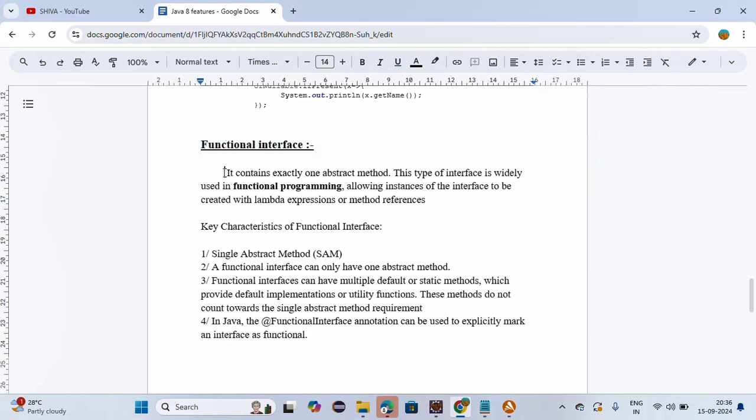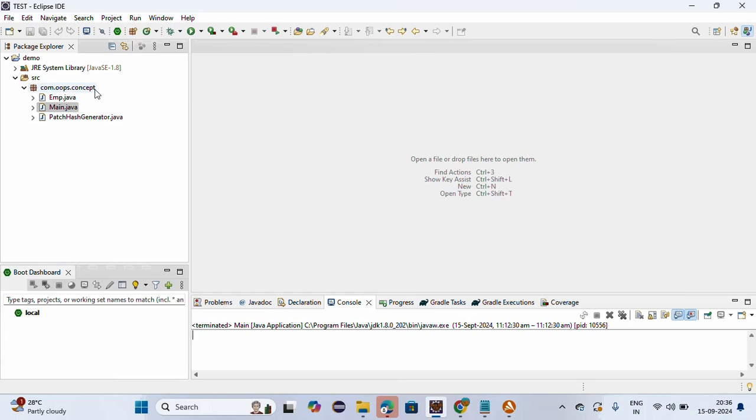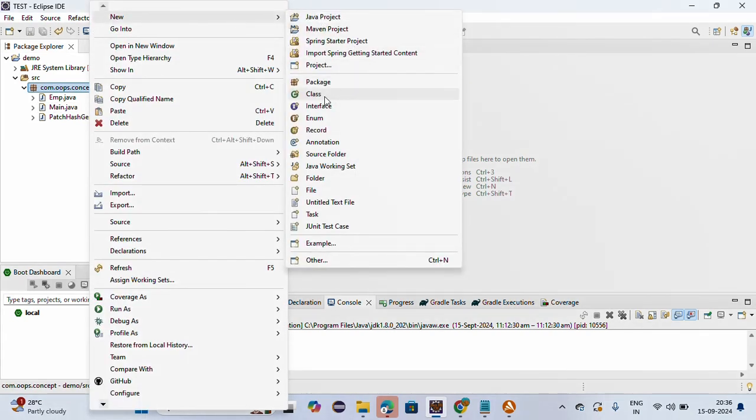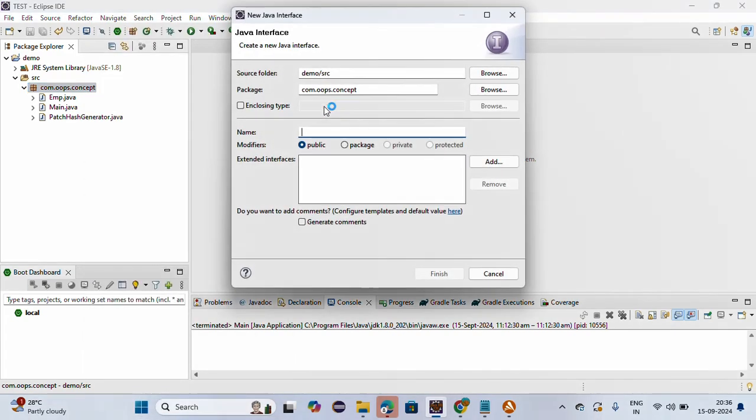When you talk about the functional interface, first of all, we need to know about the interface. In Java we have classes and interfaces. An interface is going to have method definitions only, not method bodies. Okay, let me create one interface and show you. This is the way we are going to create the interface.